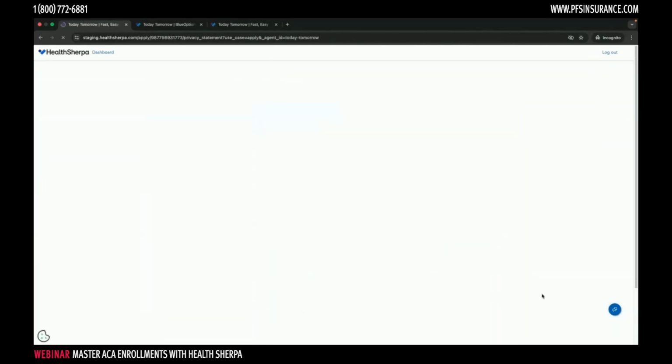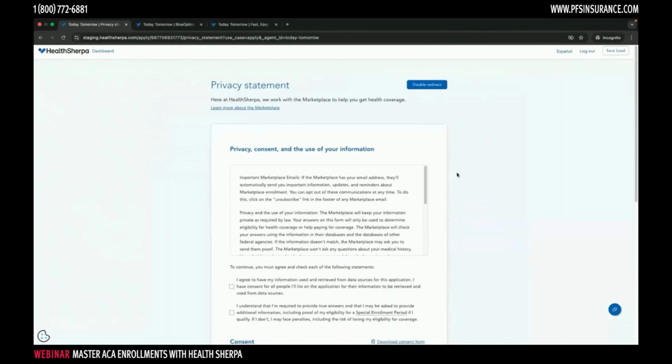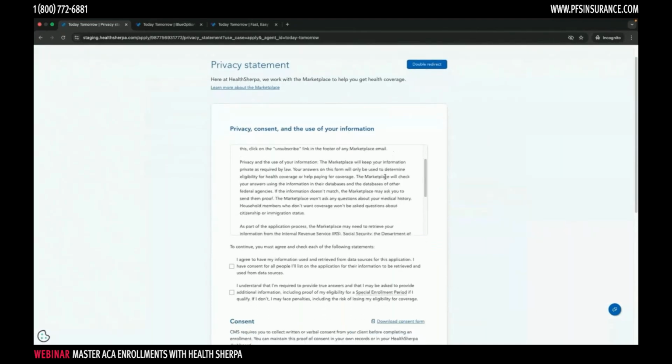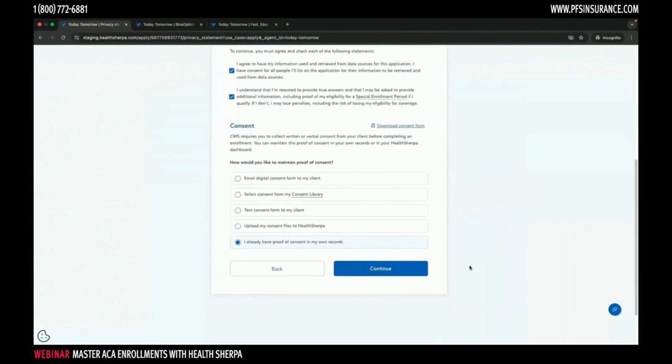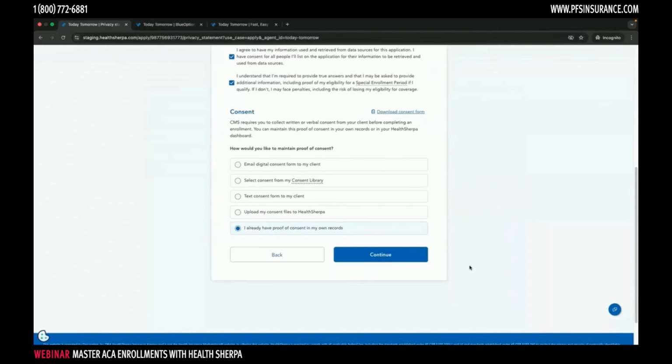So today we're going to start a new application. We'll have some pretty standard privacy statements. We'll read through these with our consumer. Our consumer agrees. And now we can again talk about this initial consumer consent. Recall that CMS says consent exists in 2 parts, right? There's this initial consumer consent, and then down the road, there's eligibility application review consent.